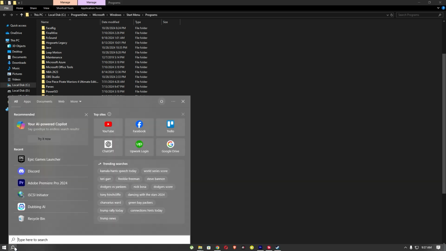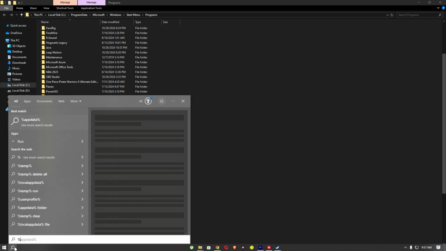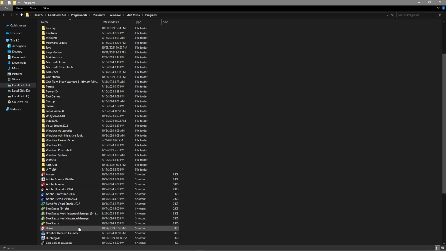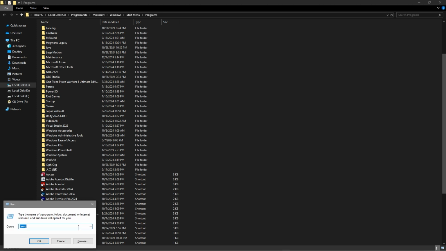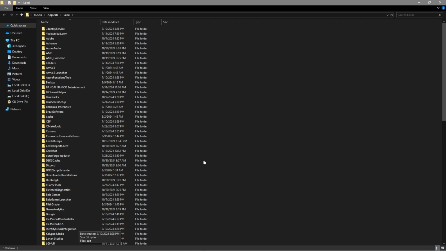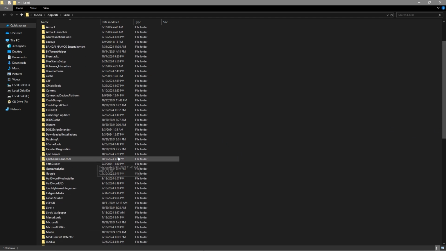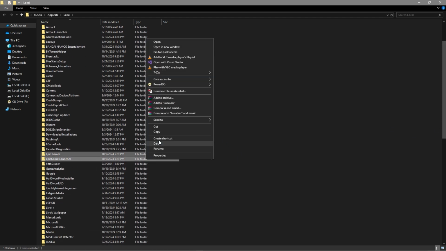Now the third method is to go to local app data. Just click Windows and R. Now once you are in here, just search for local app data. Once you are done, you will be navigated here. So you just have to delete these two of them.